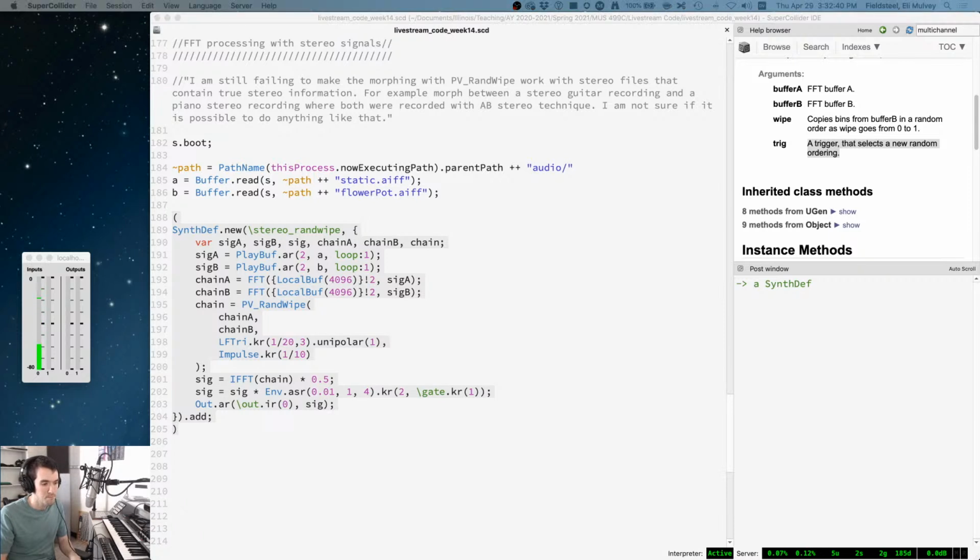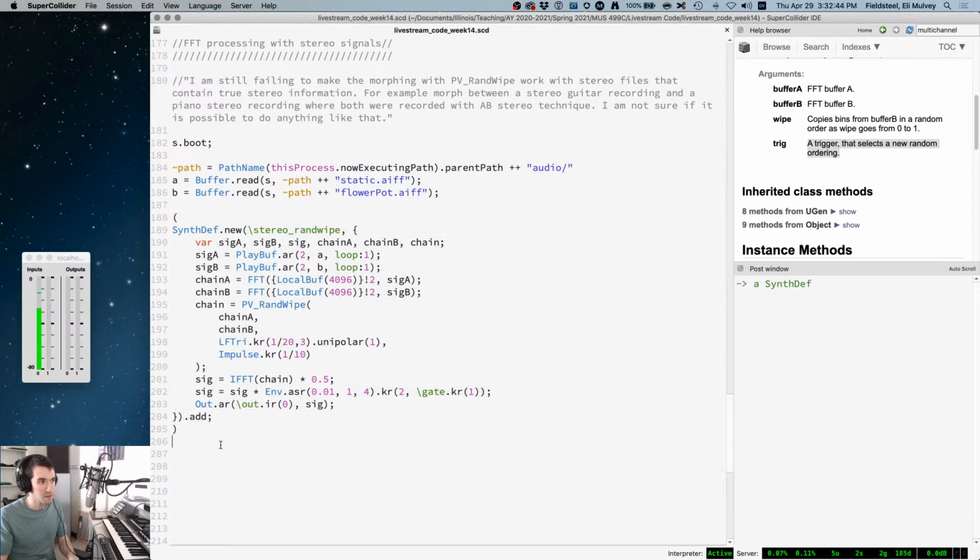And so now we should be able to play this FFT wipe sound. And so you should hear it morph from radio static to flower pot over 10 seconds by just randomly replacing bins, and then back the other way with another random ordering.